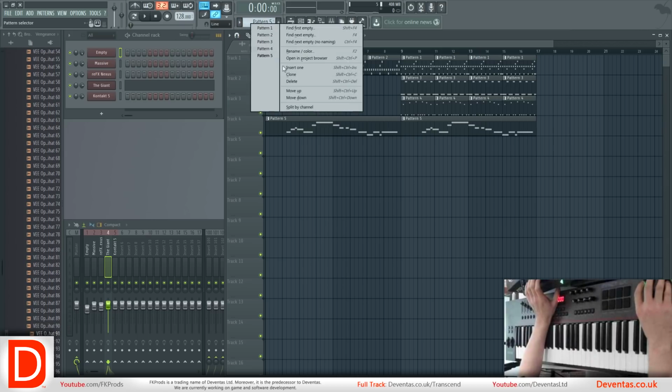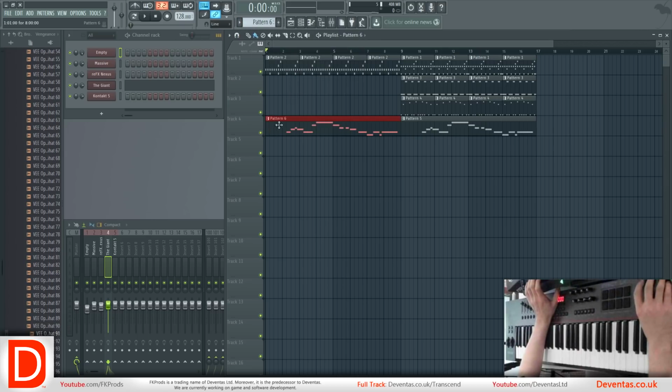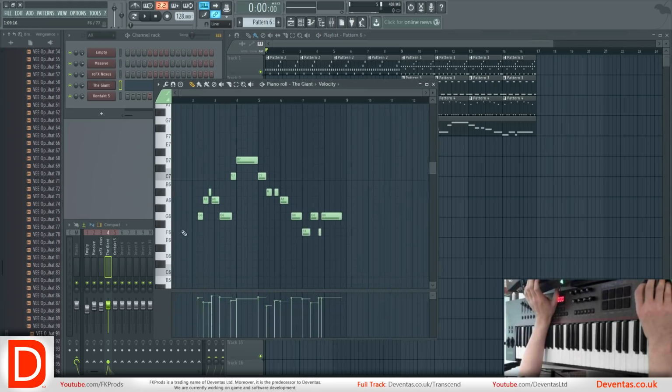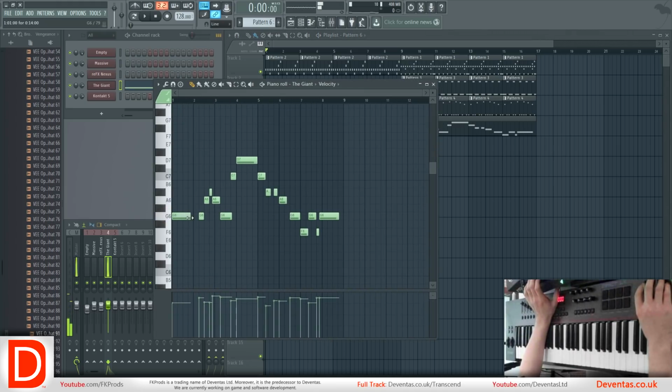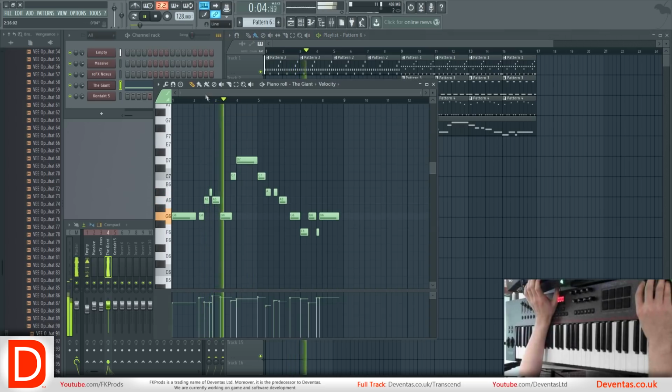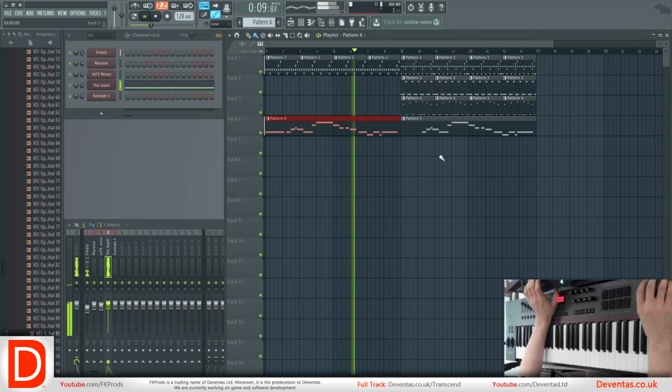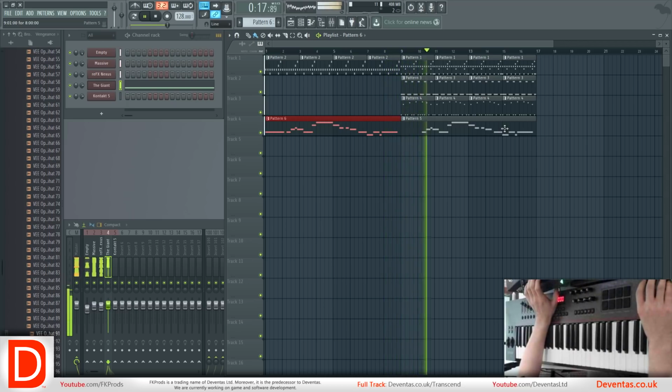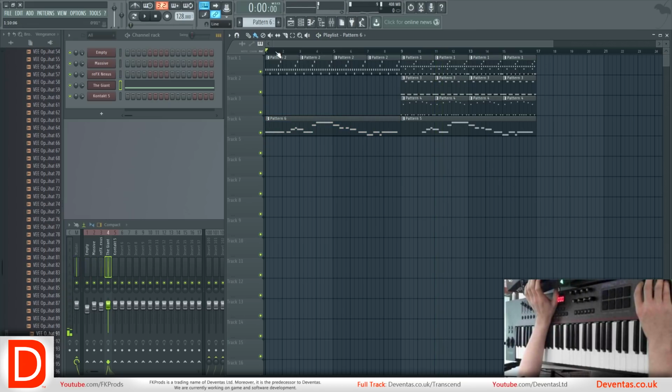So we're going to go to pattern 5 and we're going to clone that as well. We're going to remove that and replace it with pattern 6, the clone version. And now we can go. So give it a bit more of an introduction. So these drums are pretty good, but they need a bit of variation, some breaks.